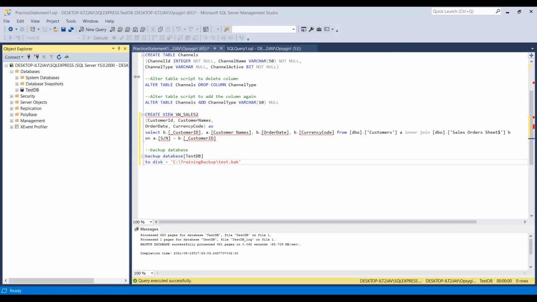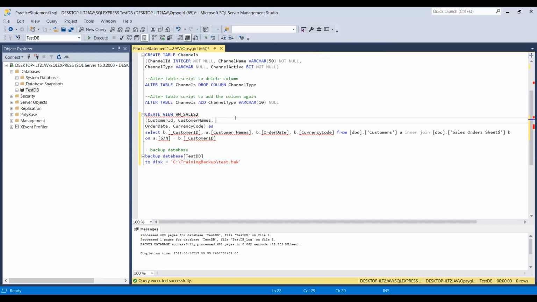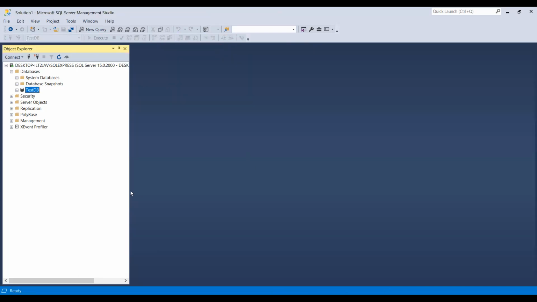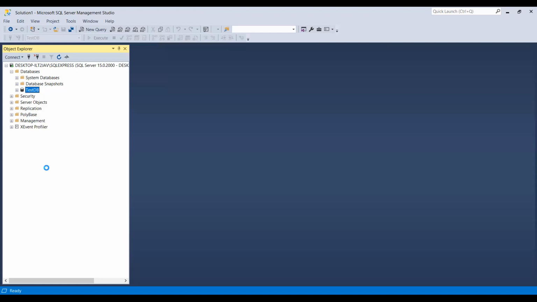Drop failed for test DB, cannot drop DB because it's currently in use. Okay. Yeah, because, okay, let's save this script and close it. Let's drop again. Delete. We can say close existing connections, so that even if there's anything currently in use, it will close it and then delete. Great.